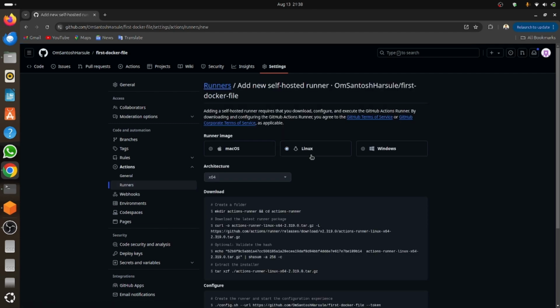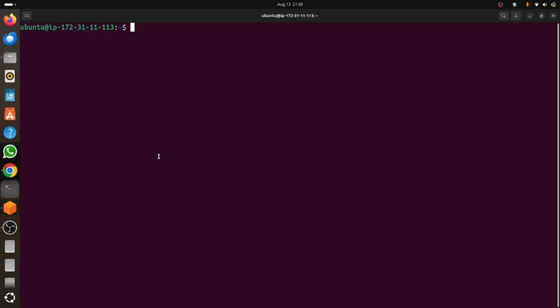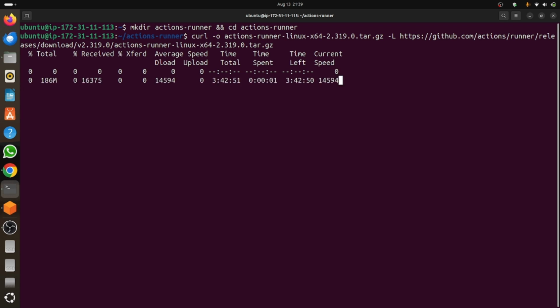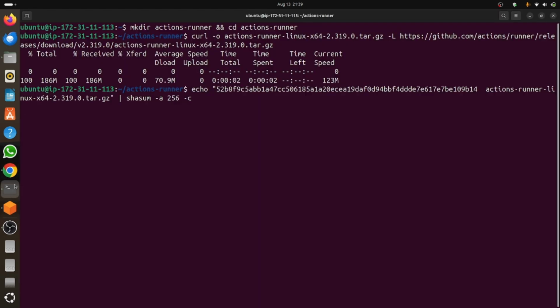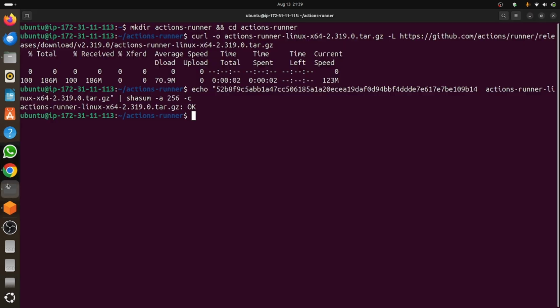Our EC2 instance of Linux architecture is x64. Let's copy these commands and run it into the terminal. Let's copy another command. It's running. Let's copy another one. We have to just copy all these commands and run them in the terminal of the EC2 instance which we have connected via SSH client.